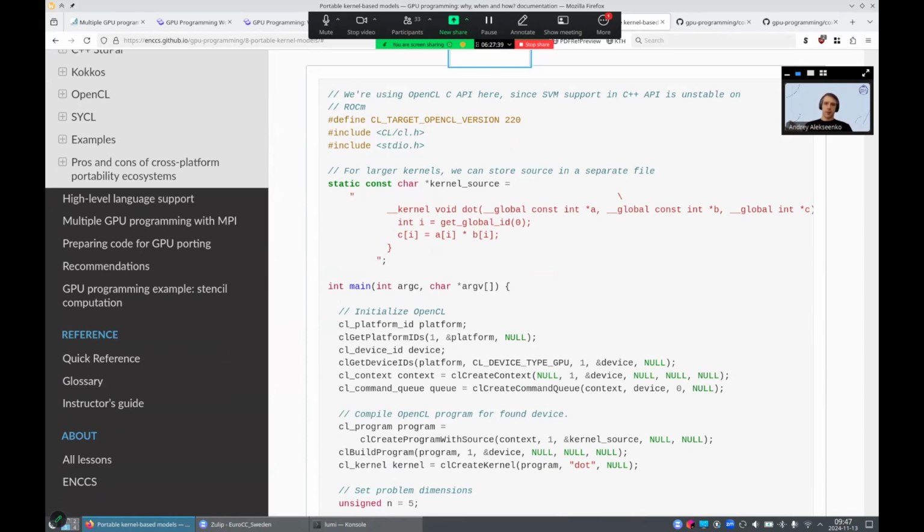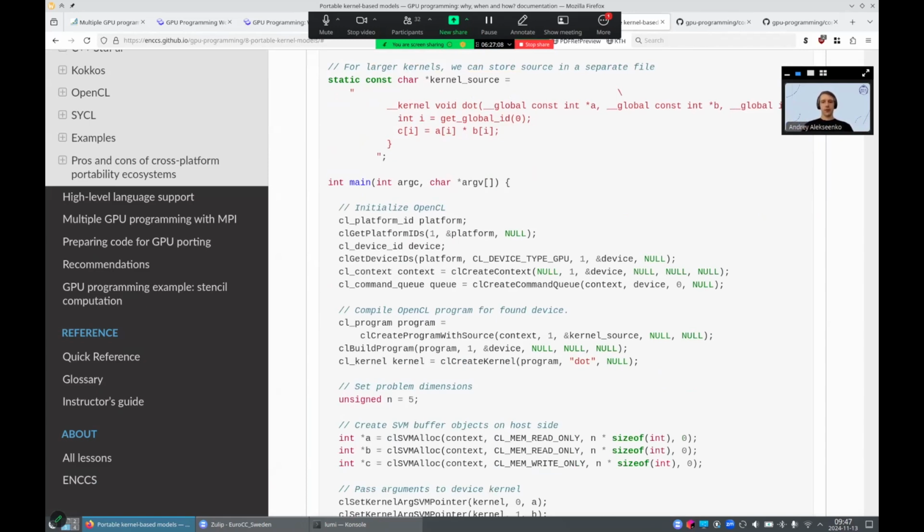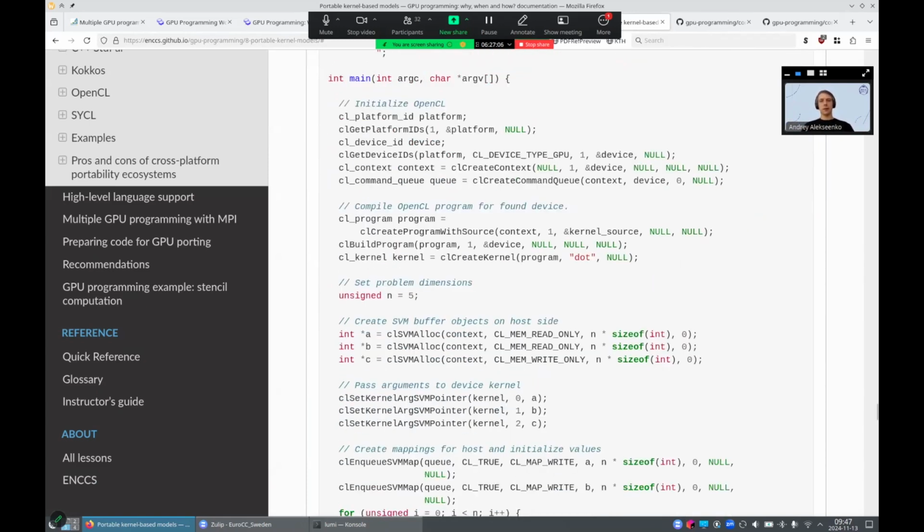And here, we start with some includes. Here is our kernel code. Again, it's not actually, from the compiler point of view, any C++ code. It's just a string. And again, we have get_global_id to get the thread index. And here we write C equals A times B for some specific integer arrays.